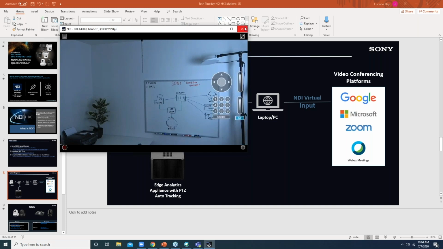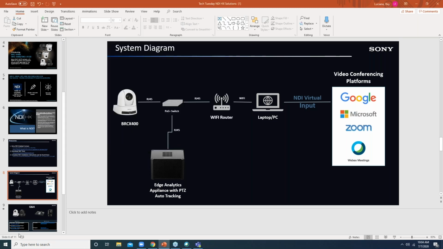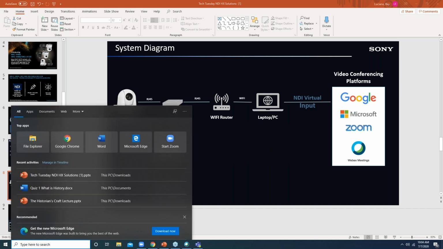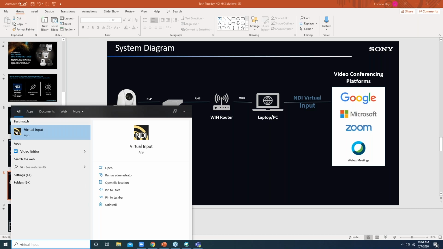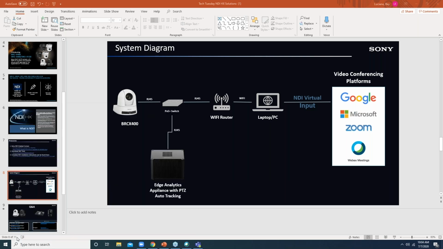So again, NDI Virtual Input is an application offered in the NDI tool. And to find it, you just click on the application. When that happened, honestly, I was a little bit confused on where is the application and how do I open it. The application actually lives here.